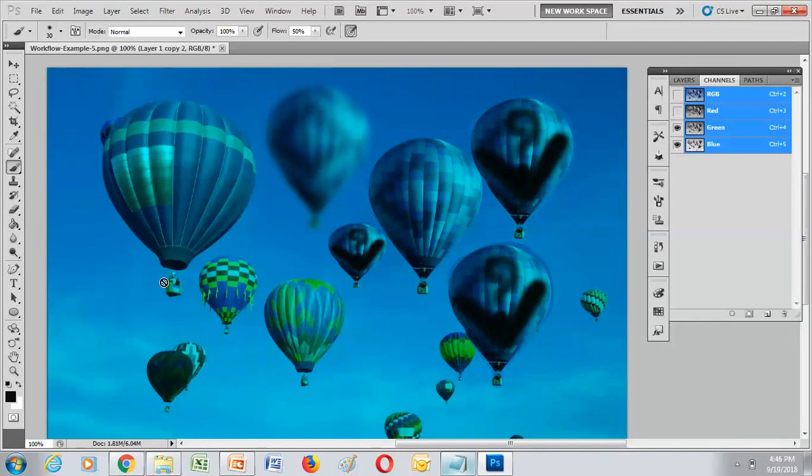Now, when I've hidden my red channel, I'm seeing a combination of green and blue, right? Whatever I'm seeing on the screen is either blue or green wherever it is. I don't see any other color other than this.